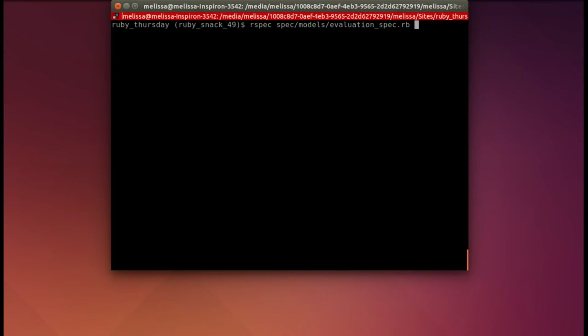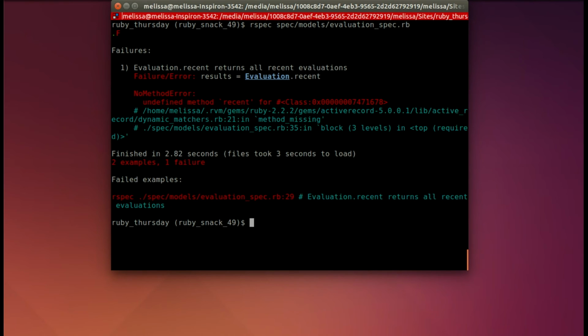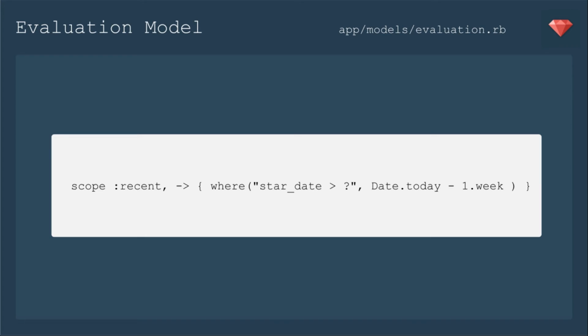Jumping back into our model spec, let's include that new test and save, and then we'll run it again. This is the process. We add a test, we run it again. So this time it should have one passing and one failing, and it does because we haven't written the recent scope yet. The recent scope is a bit simpler because we're only checking something specific with evaluation, not with crew member.